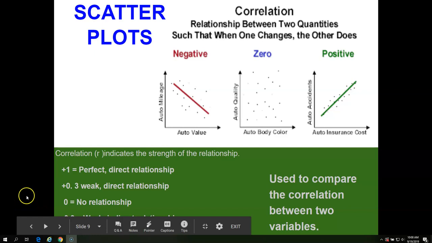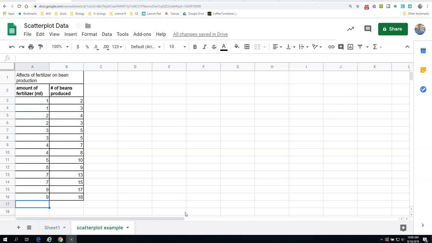So I will show you how to produce a scatter plot and how to interpret what that line of best fit looks like and what we actually can infer based upon that information. Here's a simple data set that we can use to show how to produce a scatter plot graph. So it's looking at the effects of fertilizer on bean production. So a very simple made up data set.